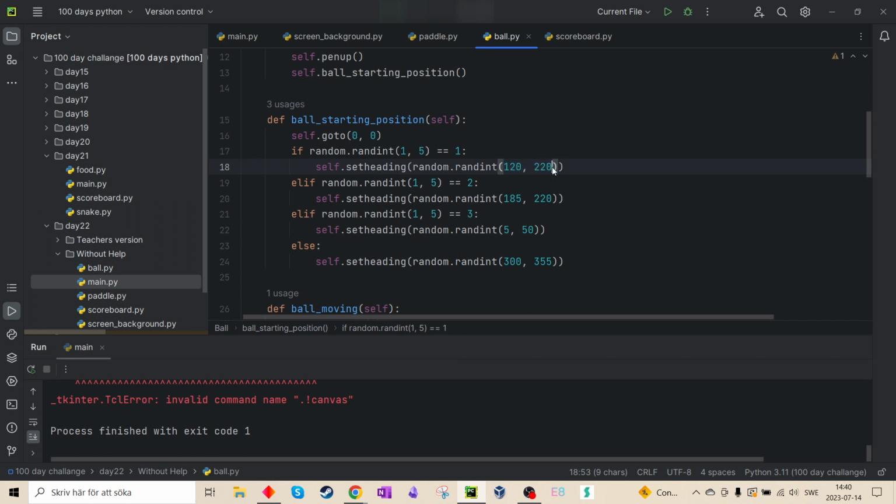I actually have done something wrong here. This should not be 220. This should be set random 120 to 175. Sorry. So it will never reach 180. Then the next one is the square below in that area.